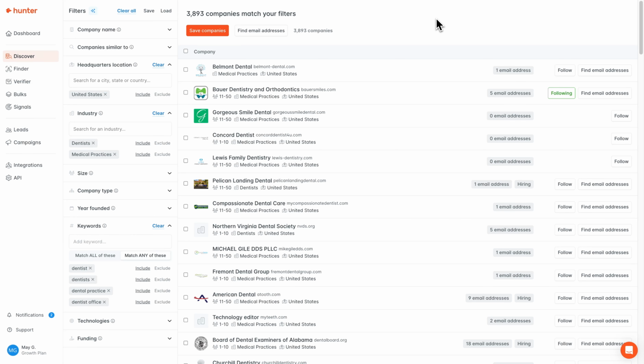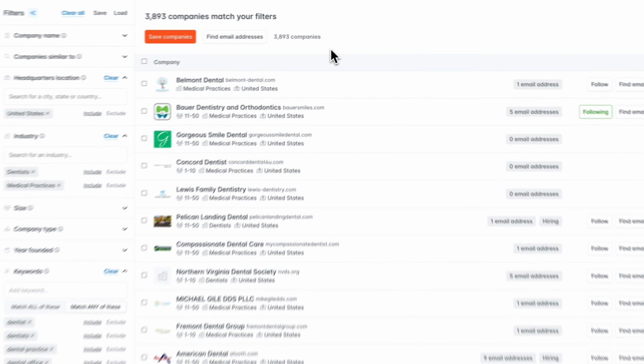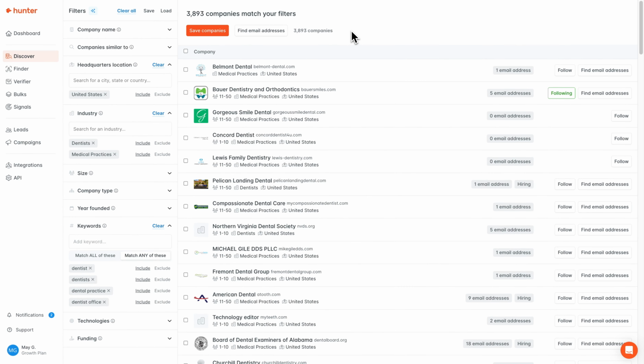And you can see, just by adding those 4 keywords, our results from just dentists alone were only about 1,300 companies. And now, with a more complete list, we have almost 4,000 companies to save and prospect through. As a note, no credits are counted in Discover until you start finding email addresses. That means you can try out as many search combinations as you'd like to find what filters best fit your use case.